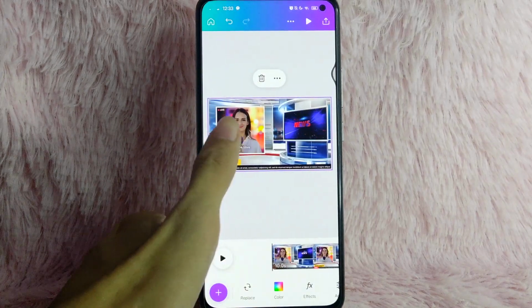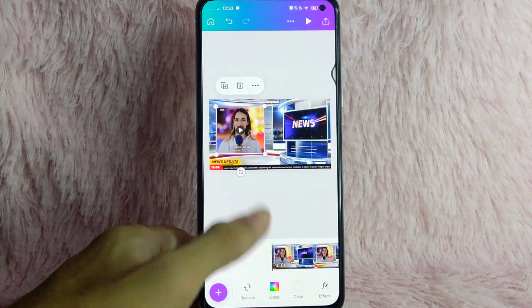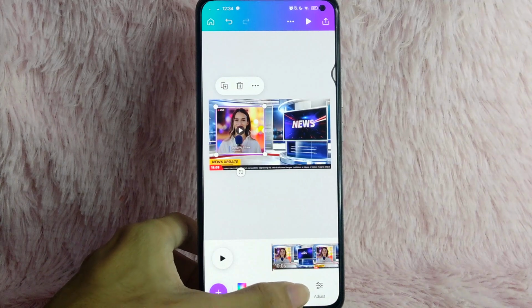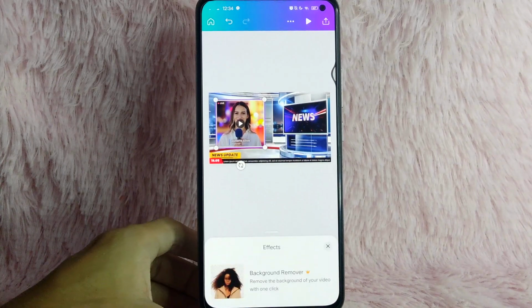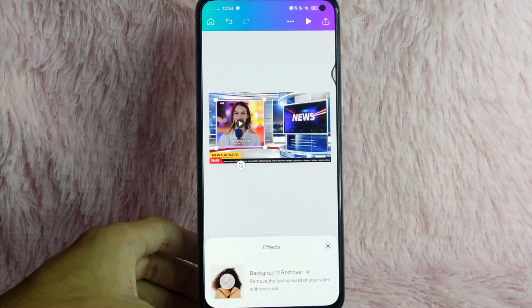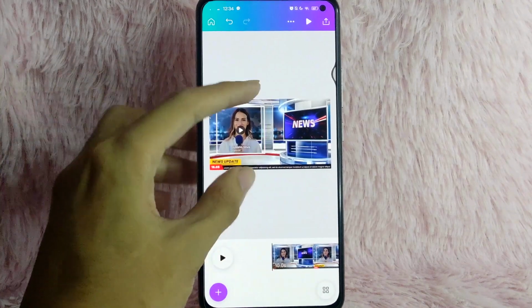As you can see in here, to remove the background of this video, simply tap on this video. And then you will see the bottom effects. Simply tap on this effects button. And then in here, simply tap on this background remover. And as you can see, the background of the videos has been removed.